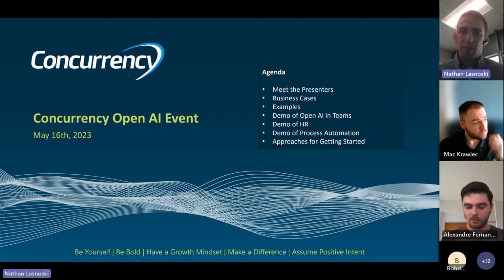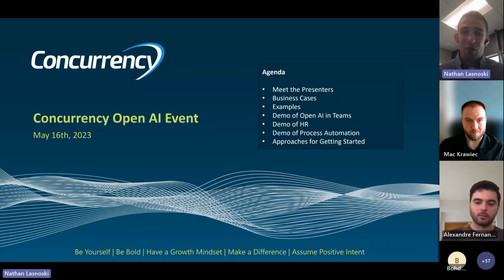One will be positioning OpenAI within teams. Another will be a little bit of how you could use it in an HR context. Another will be around process automation, and several others that are kind of mysteries that I think will be ones that are fun that we'll save for the end. All this will be built into an approach for how you get started with this.